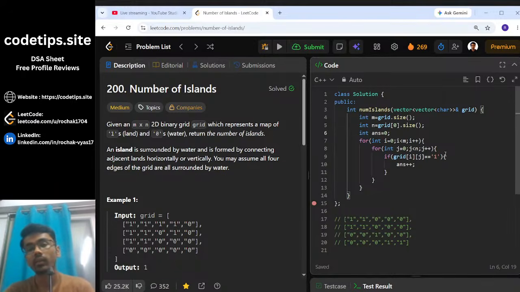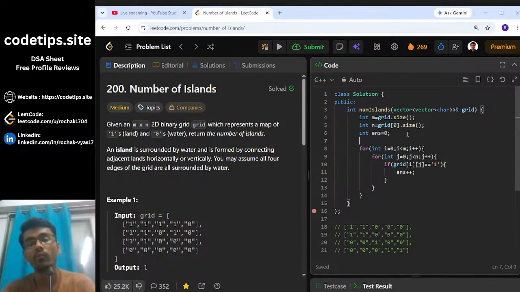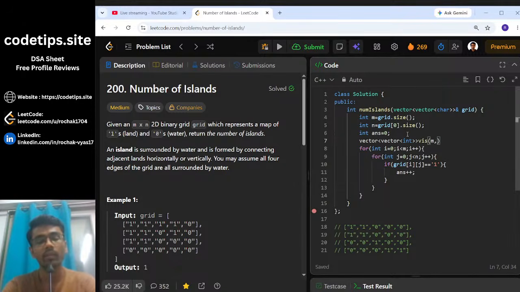Also we are missing one thing. We need to make sure that if we are covering a particular 1, it should not be visited again. Let's say we are starting from this particular 1, and we have covered all the 4 ones connected to it. Now in the second iteration we will cover this one again. That is wrong, because this land was already part of another island, so we do not need to count it again. So we will create a visited matrix as well: a vector of vector of int of size m cross n, with everything initially marked 0.